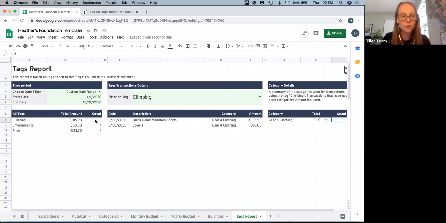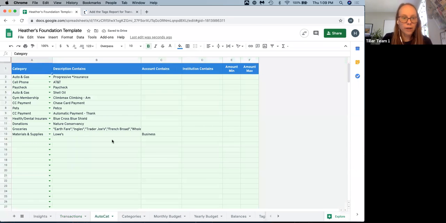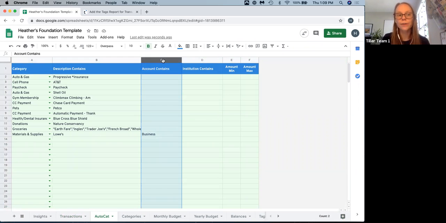So that's kind of how the tags report works. Once you get the tags in there, this is how you can get that granular reporting. The other thing I wanted to demo was how to automate the tagging a little bit with AutoCat. So let's say that I go into my AutoCat sheet. The cool thing about AutoCat via the Tiller Money Feeds add-on is that you can add extra columns to the AutoCat sheet that you want to have overridden in the transaction sheet.